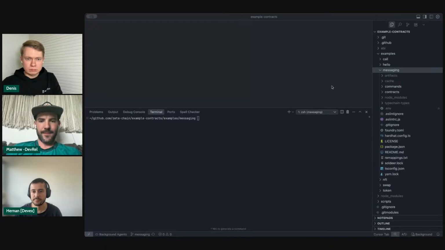But sometimes developers just want to connect existing contracts that live on other EVM chains. Let's say they have a contract on Base and Ethereum, and they need a way for these contracts to talk to each other. And they might not be ready to start building a universal app.